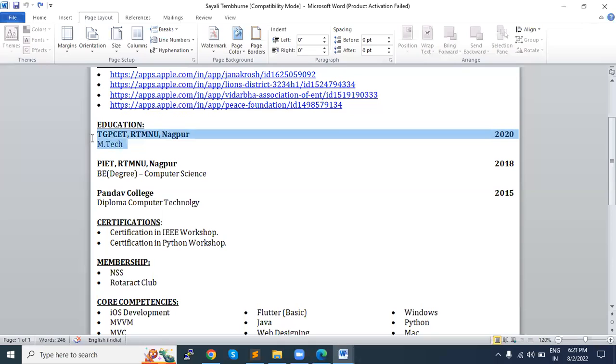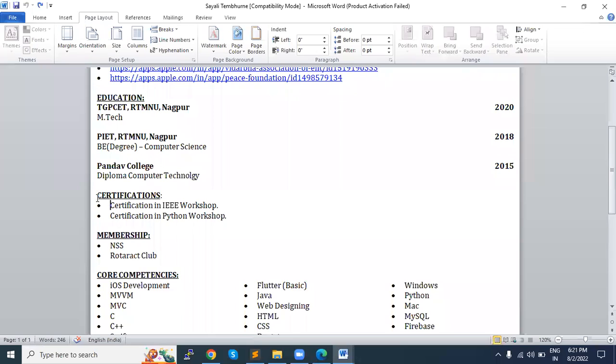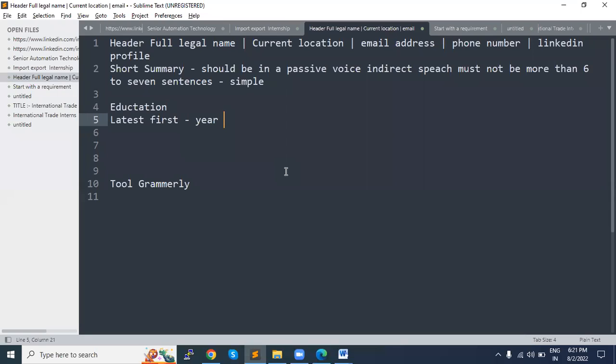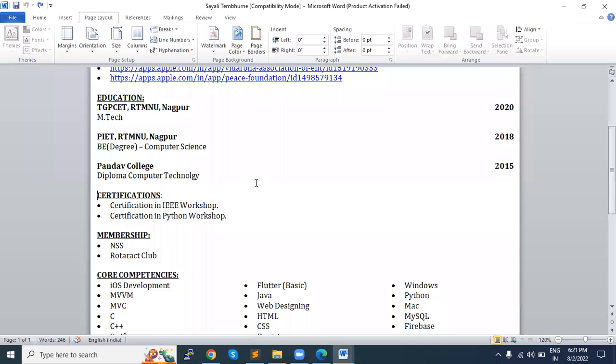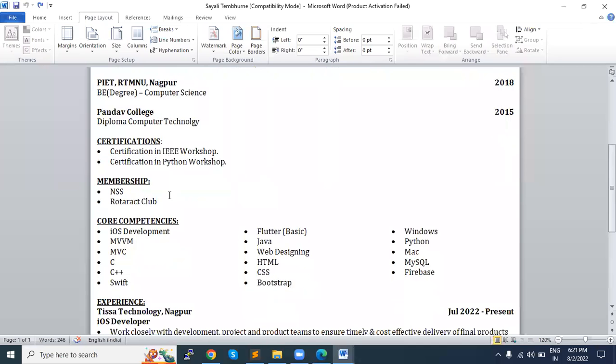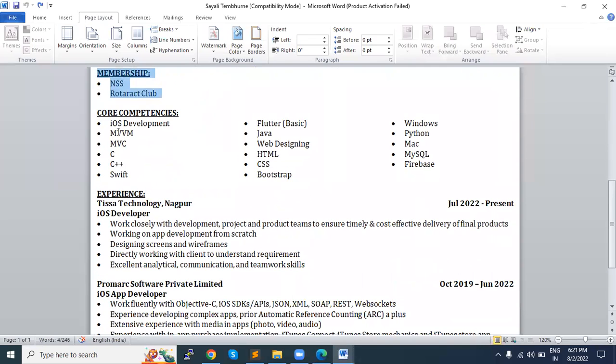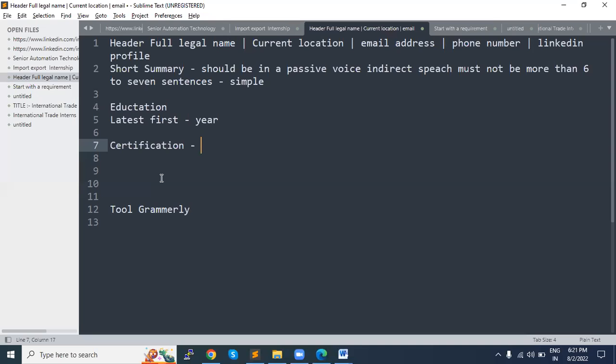If I'm a graduate, I'll just put graduate. If I'm an MTech, I'll put the degree and that's it. If I have any certifications, these are okay. So education is this. Then you have certification, anything that will help your educational or technical qualifications to cover according to the job role, you can actually use that. Now the next thing is, if you have any membership, it's okay. If you don't have, it's optional. The next is skill set. Okay, use your skill set.